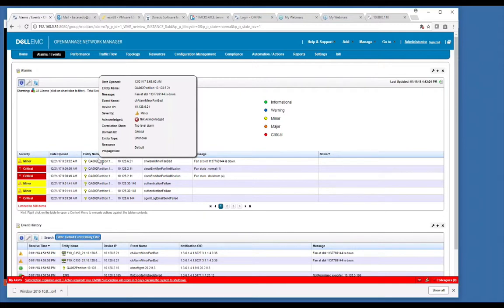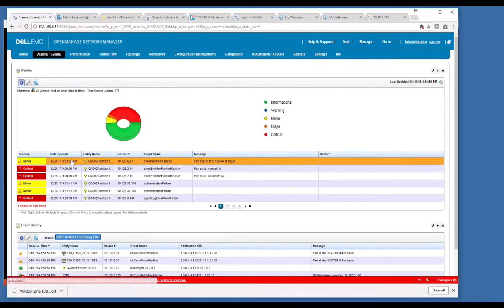You get on the box and tell it to have a trap host, and the target is the IP address of your OMNM server. Once you do that, the events from that box will start coming into OMNM, and so we can do obviously V1, V2, V3 sorts of things. And then we can also do syslogs.